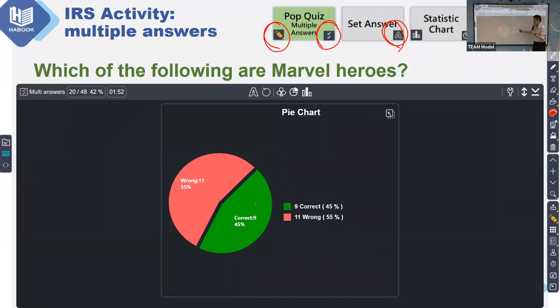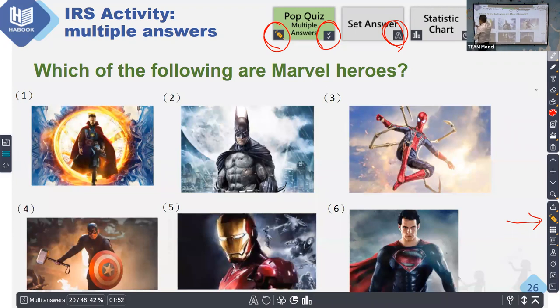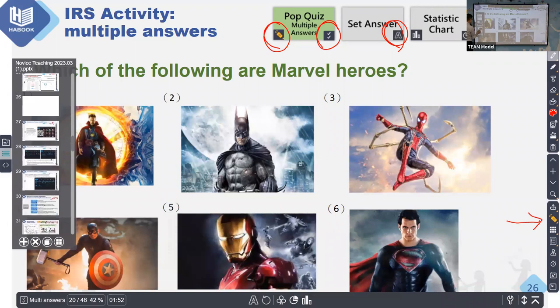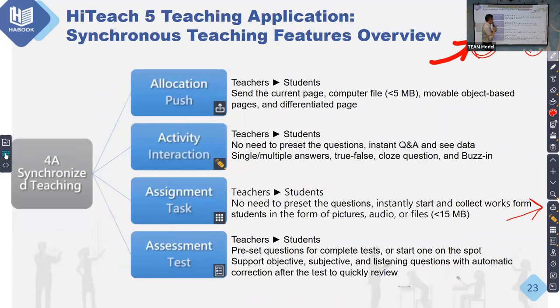So there are three different functions. The first one is smart pickup. The second one, thumb, is score. And the third one, on the right side, is differentiate push. There are three different functions you can use when you do an IRS quiz. We just tried single answer, multiple answers, closed question, and buzzing. We just tried these functions.